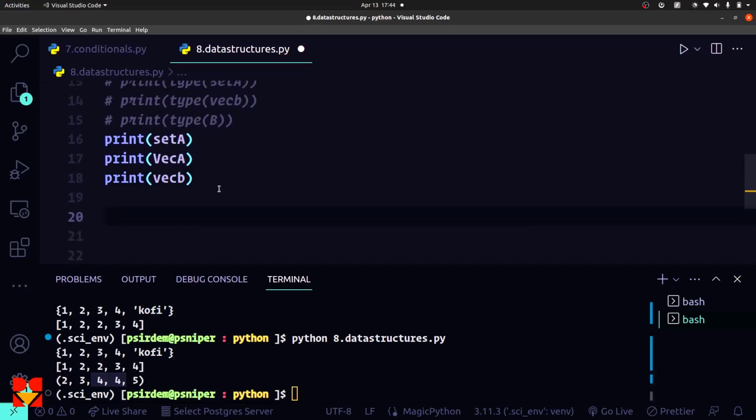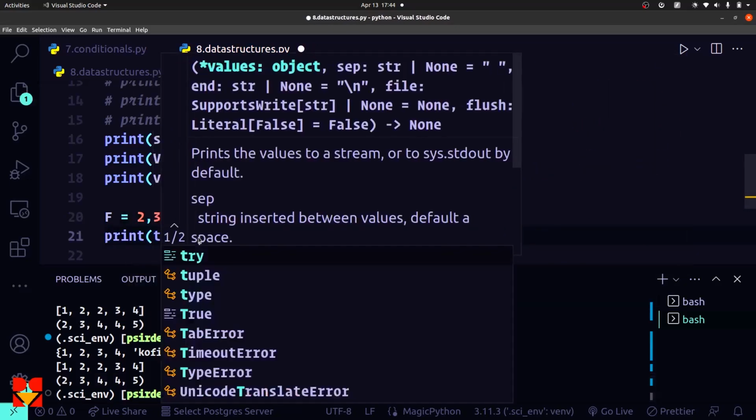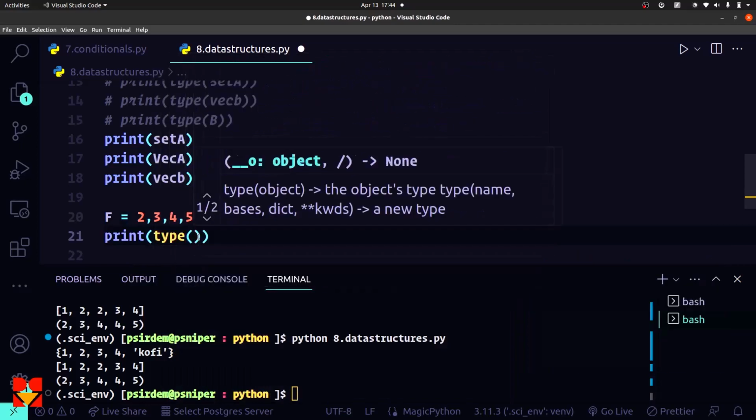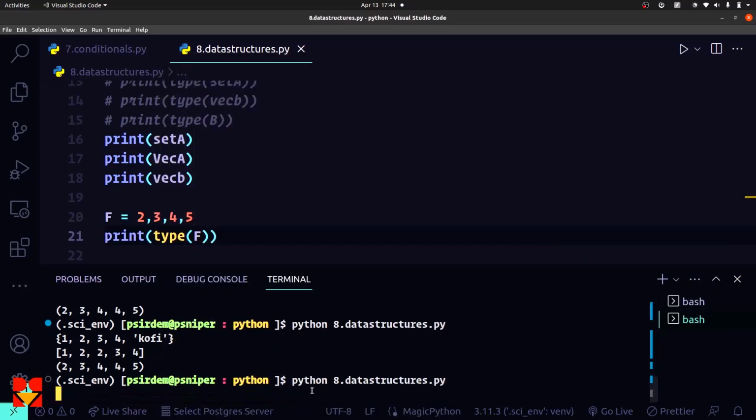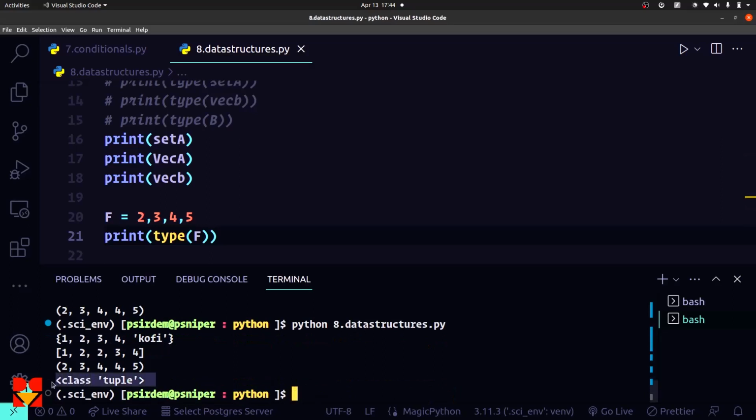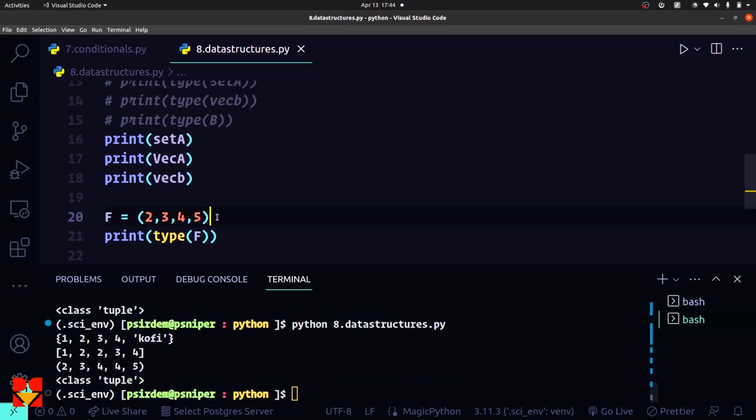Okay, so now let's look at a different way. If I just say maybe F should be equal to 2, 3, 4, 5, right? If I save this and I run it, let's see what happens. Nothing happens. What if I print the type of F? What then happens here? You see that it tells me that F is a tuple, right? Which means that you don't have to necessarily enclose this in brackets for it to recognize it as a tuple, right? So you should always keep that in mind. You can always define a tuple just like this.